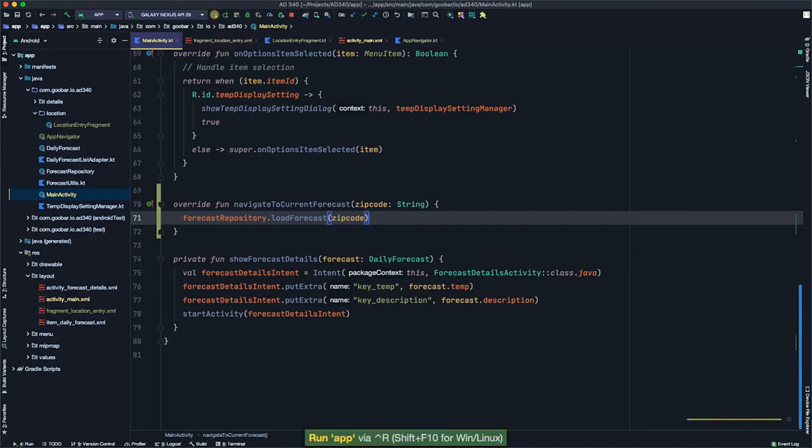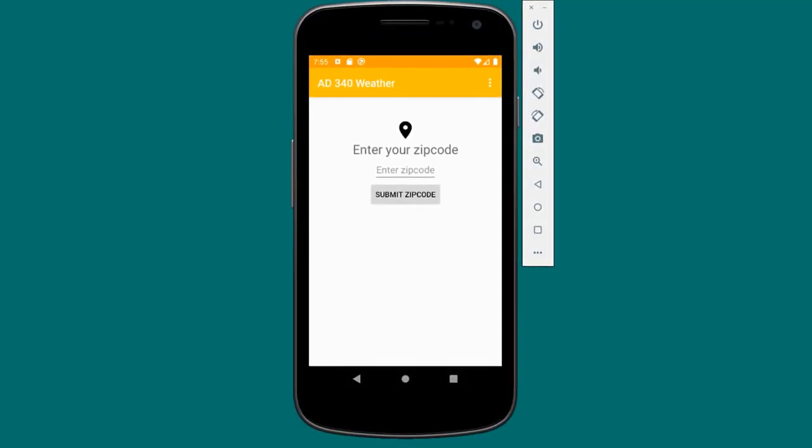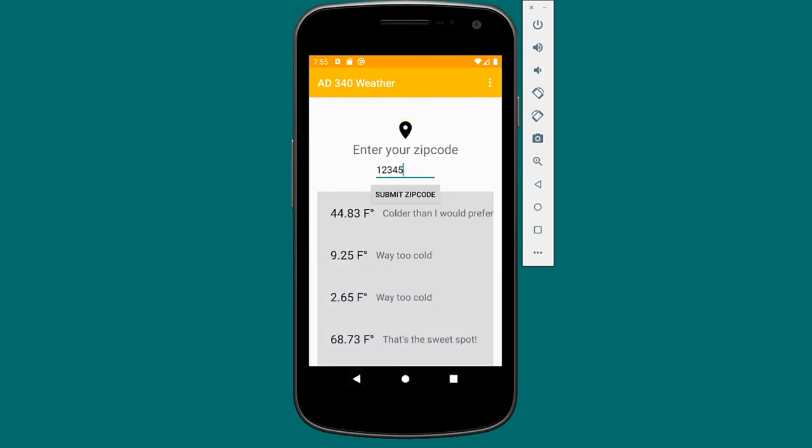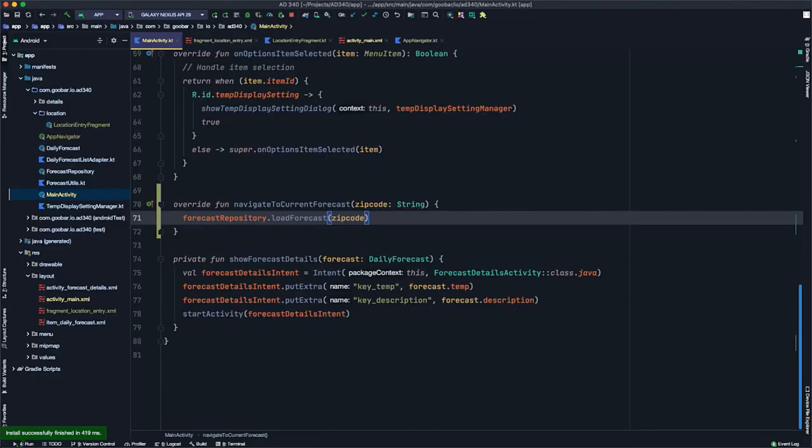If we run the app, we should see that it is now much more functional than it was a few minutes ago. If we enter a zip code, click submit code, we now see that we have our list again. Although we also see that our UI is a little bit messed up, but don't worry, we are going to fix that next.